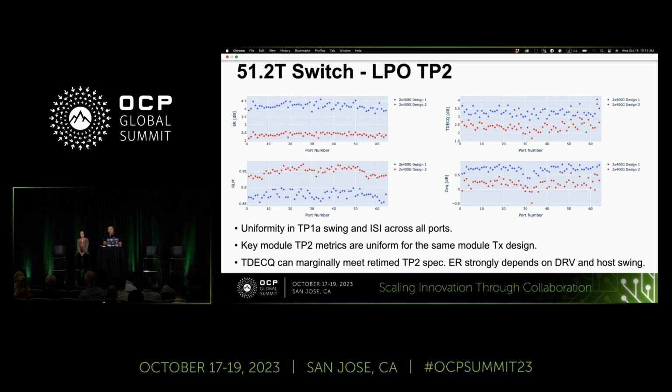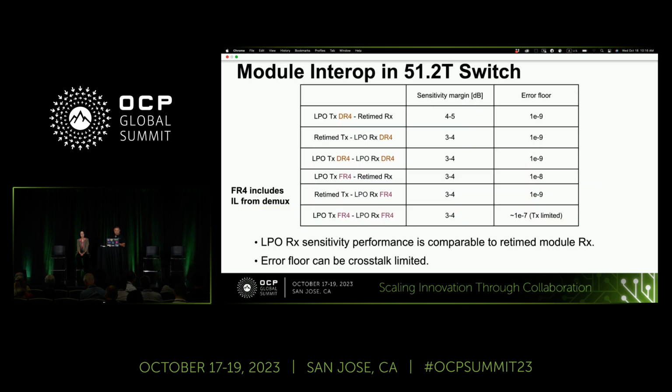So the TDECQ can marginally meet the retimed TP2 spec, and the ER strongly depends on the driver and the host swing, which is understandable. With some further optimization, as you may imagine, the TDECQ can meet the spec. At least it's promising. So we don't have too much concern about the end-to-end BER.